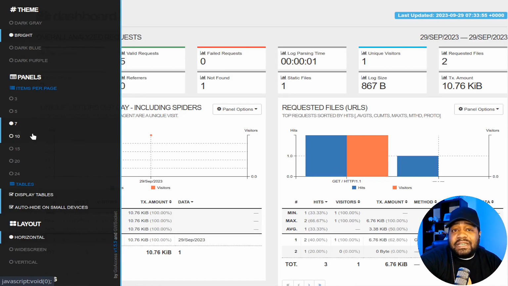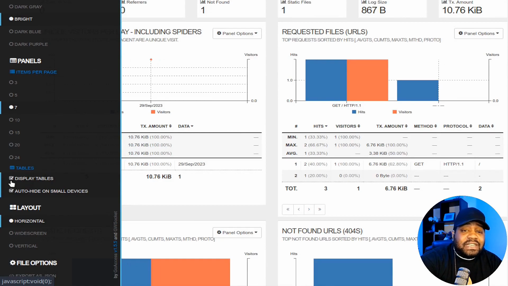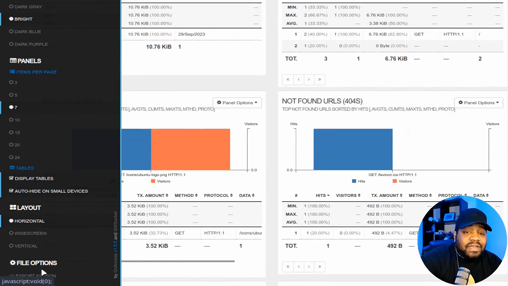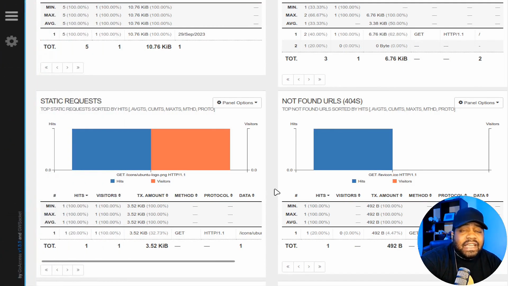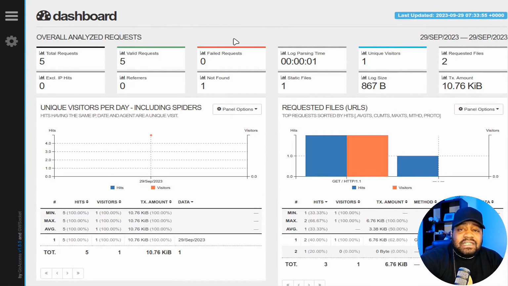You can change up the theme. You got different panels, display tables. You could change that. You can auto hide on small devices, horizontal, widescreen, vertical, and then file output options. So export as JSON, you can actually export this to a JSON file, which is super cool, I think. And you can also do the output to JSON without actually pulling up the report. You can do that directly from your system.